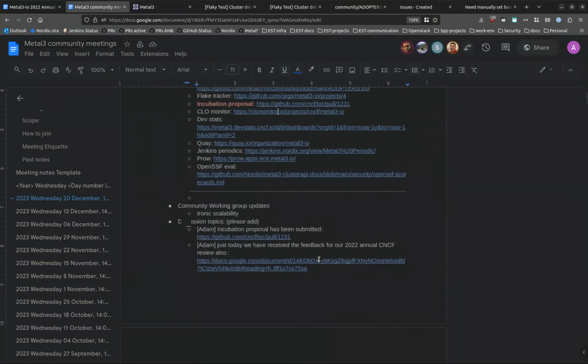Okay, and then we can go and continue with the agenda points. First, I'd like to ask, is there anyone who would like to talk about the Ironic scalability working group? Or can we skip this?